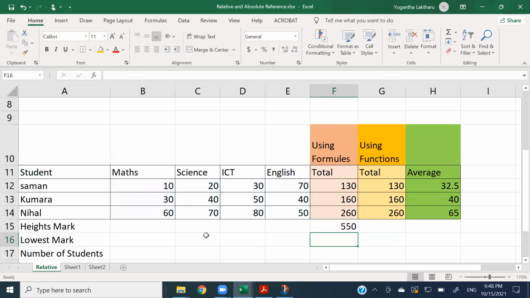Okay, I need to have the sum of this range as well as this range. What should be my formula? Yes, what should be my formula? I'm sorry, not the formula, function. What should be my function?